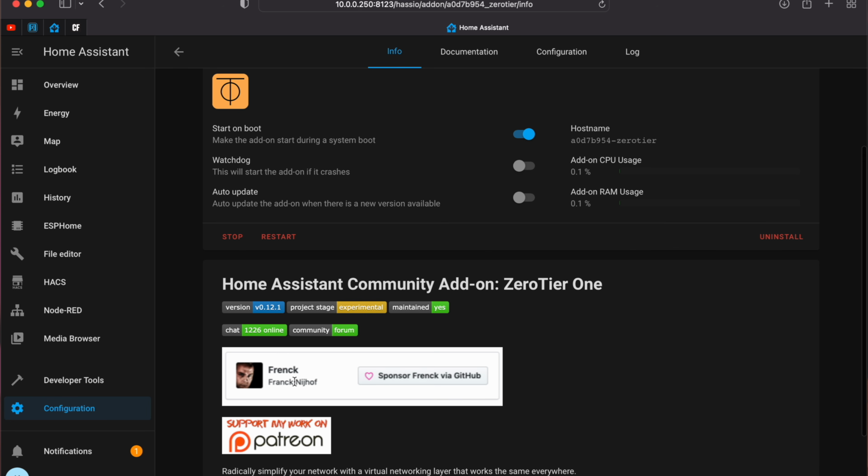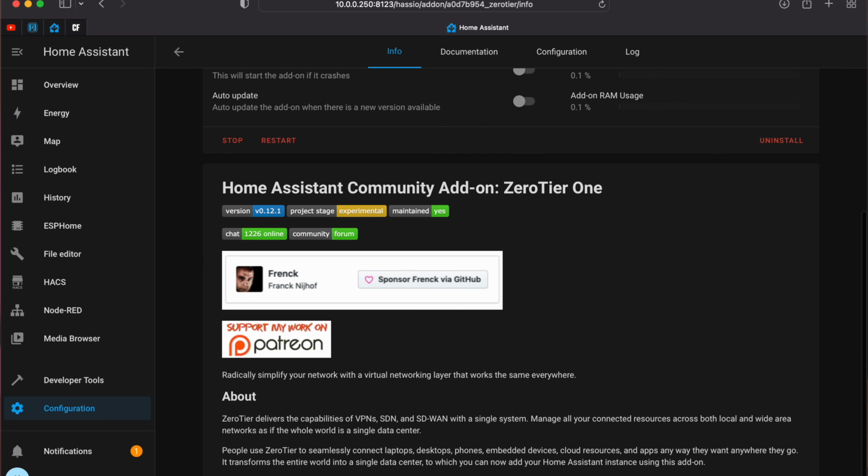And here comes the Home Assistant in the whole picture. Thanks to Frank, we have a ZeroTier One Home Assistant community add-on. Using this add-on, you can add your Home Assistant instance to the ZeroTier network and then access it from anywhere in the world using virtually any modern device without any port forwards, payments, certificates, and so on.